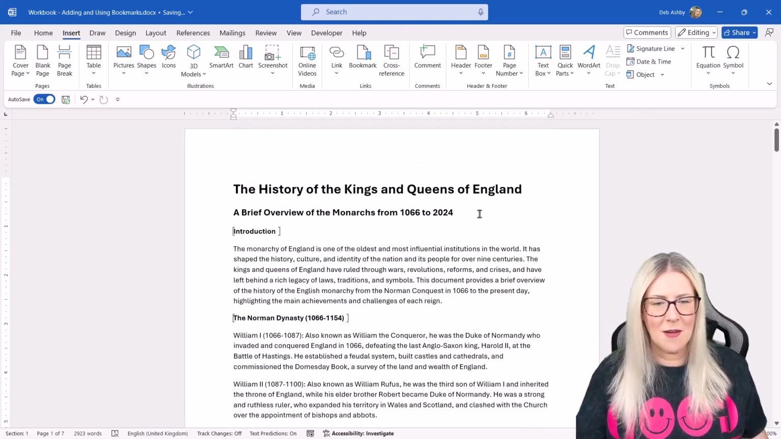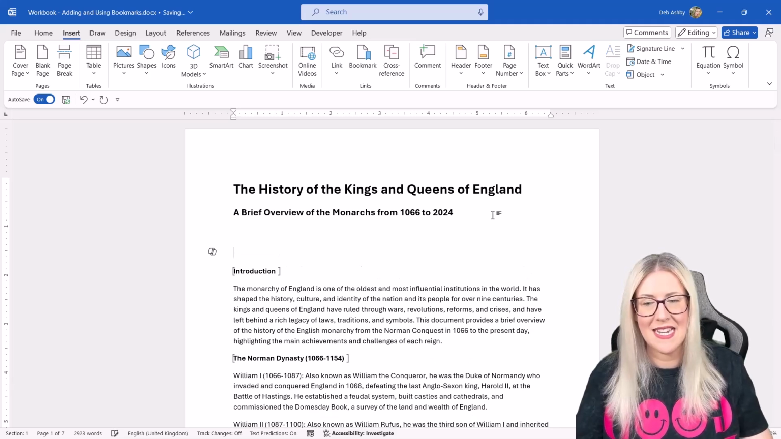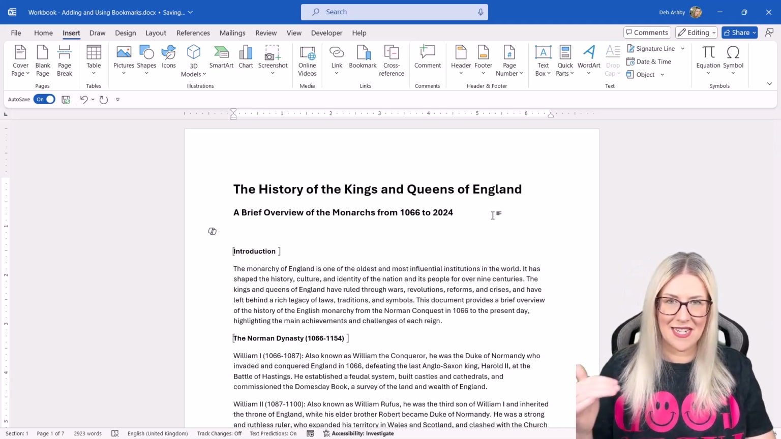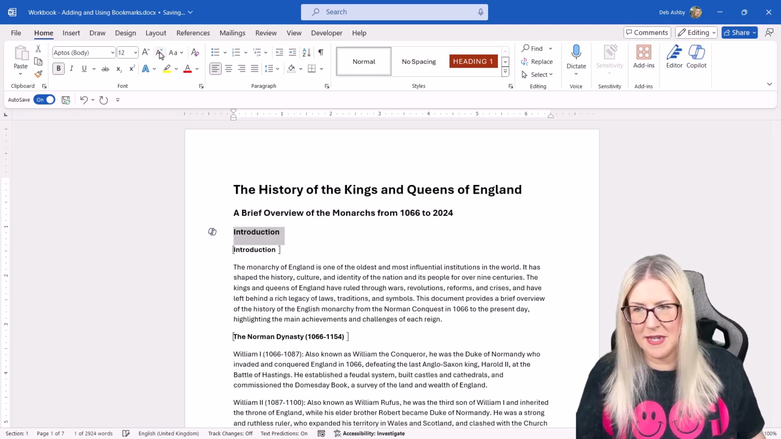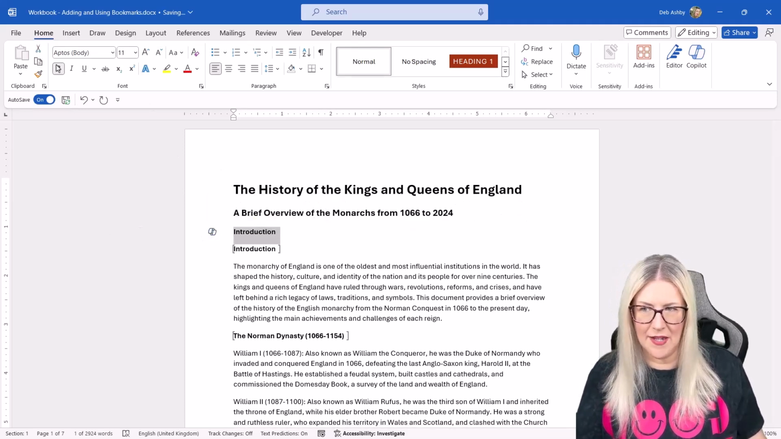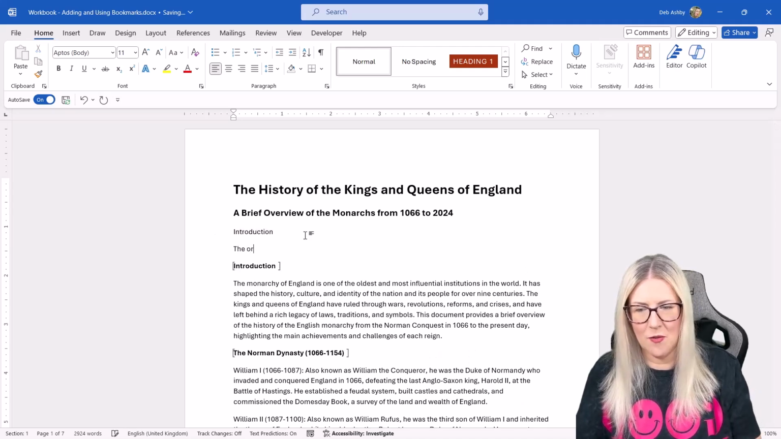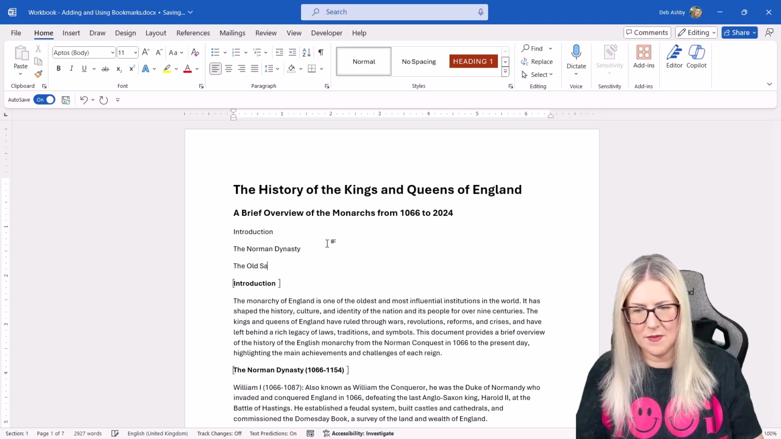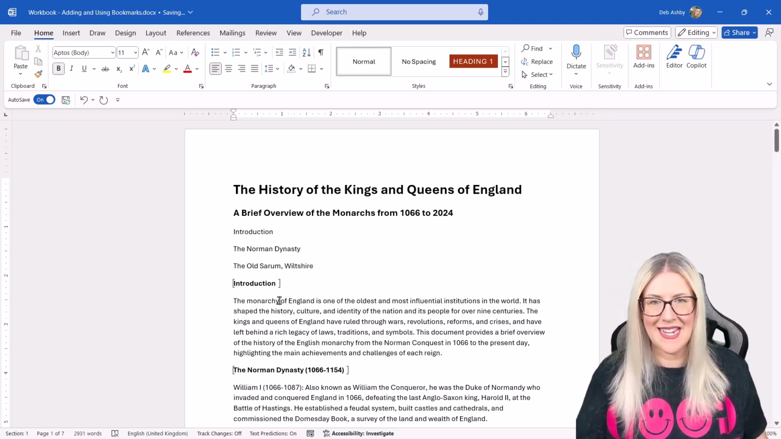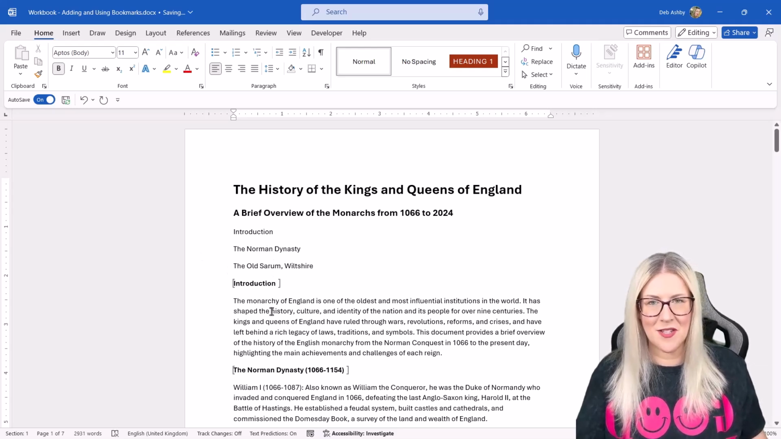What I could do is then come up to the top of the document and add in some links and link directly to those bookmarks. So I'm going to type Introduction, and I want this to be 11 points and not bold. Then we're going to type The Norman Dynasty, and then we're going to type Old Sarum, Wiltshire. So now I can link to these different parts of this document using the bookmarks that I created.